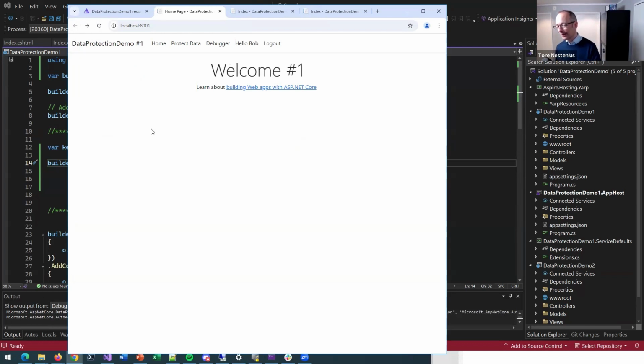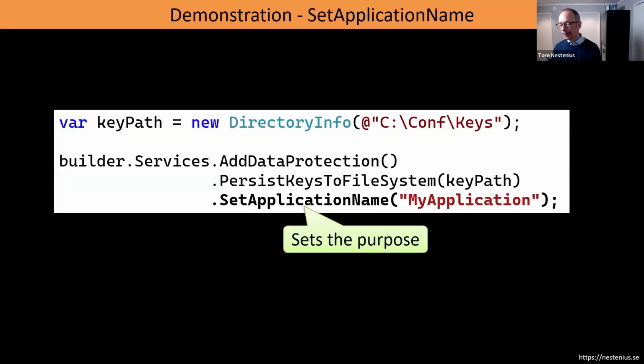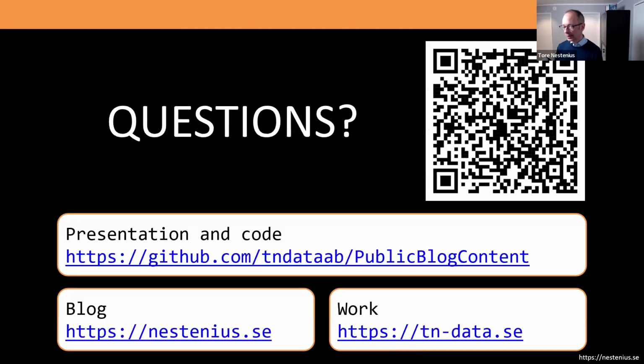So now it works. The cookies are accepted by both instances because I set the path to be the same. Getting ASP.NET Core into production has its challenges, getting the data protection configured and set up correctly, and so there are a lot of pitfalls.